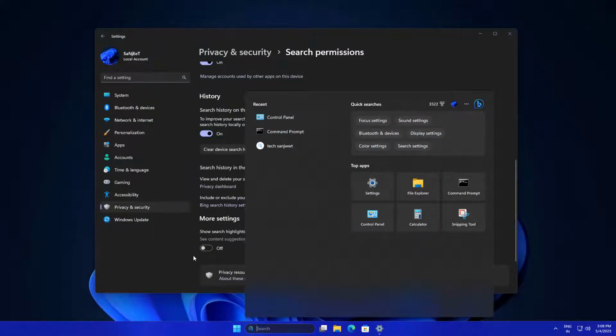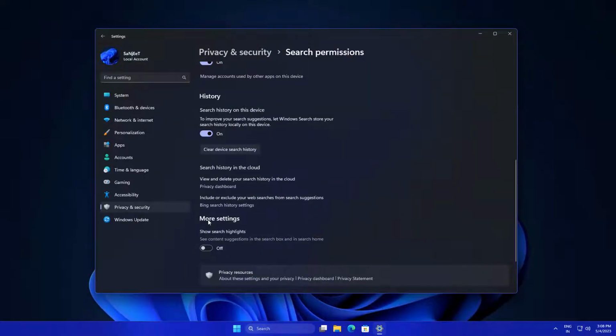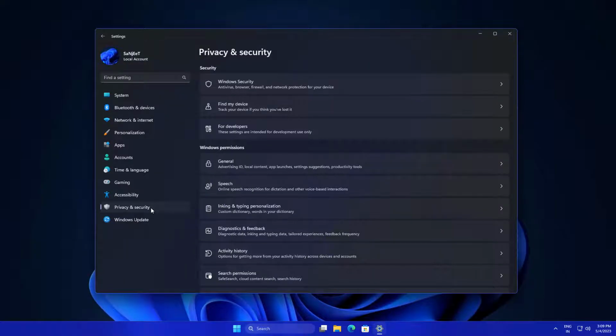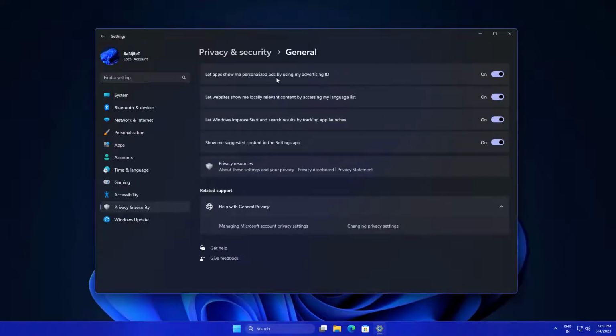So this is how you can cut down the processes and lower the RAM usage. Next setting is also in privacy and security. Just click on this journal, and here you can see "Let apps show personalized ads by using my advertising ID." If you turn on these four settings, separate processes run in the background for them, right? So turn off all these four settings from here.